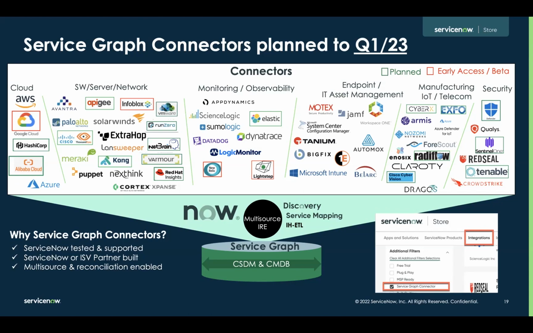And the key thing to remember also with Service Graph connectors is that they are ServiceNow tested and supported, even if they're developed by a partner. We also make sure that the multi-source reconciliation is used properly, so that's covered. And also they are CSDM compliant. So we're putting data in the right place, where maybe some of the older connectors that predated CSDM did not follow the rules or the guidance that we have provided.